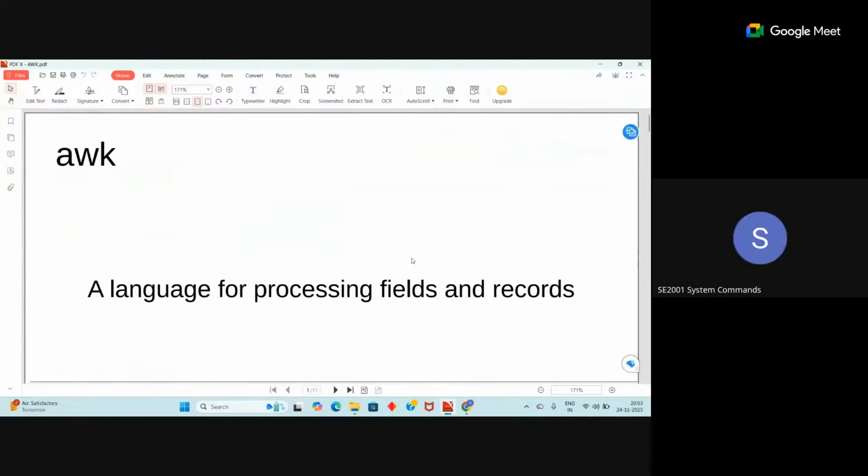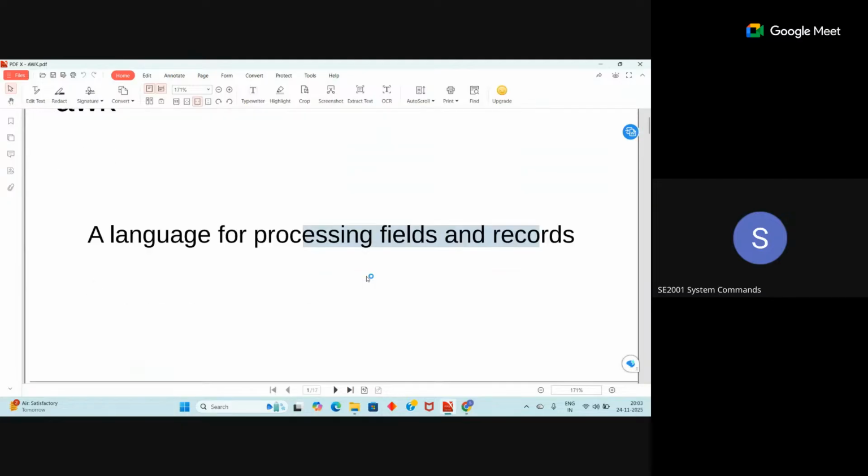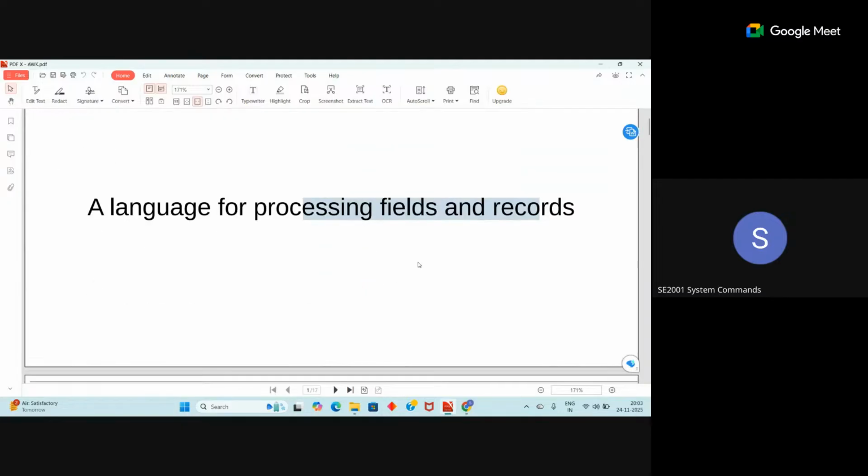So week 9 covers AWK scripting. AWK is a programming language, like a shell scripting language. This language is used for processing fields and records. Generally we process a file, and each line of that file is treated as a record. In each line, it can be space-separated words or something, and those are considered fields.